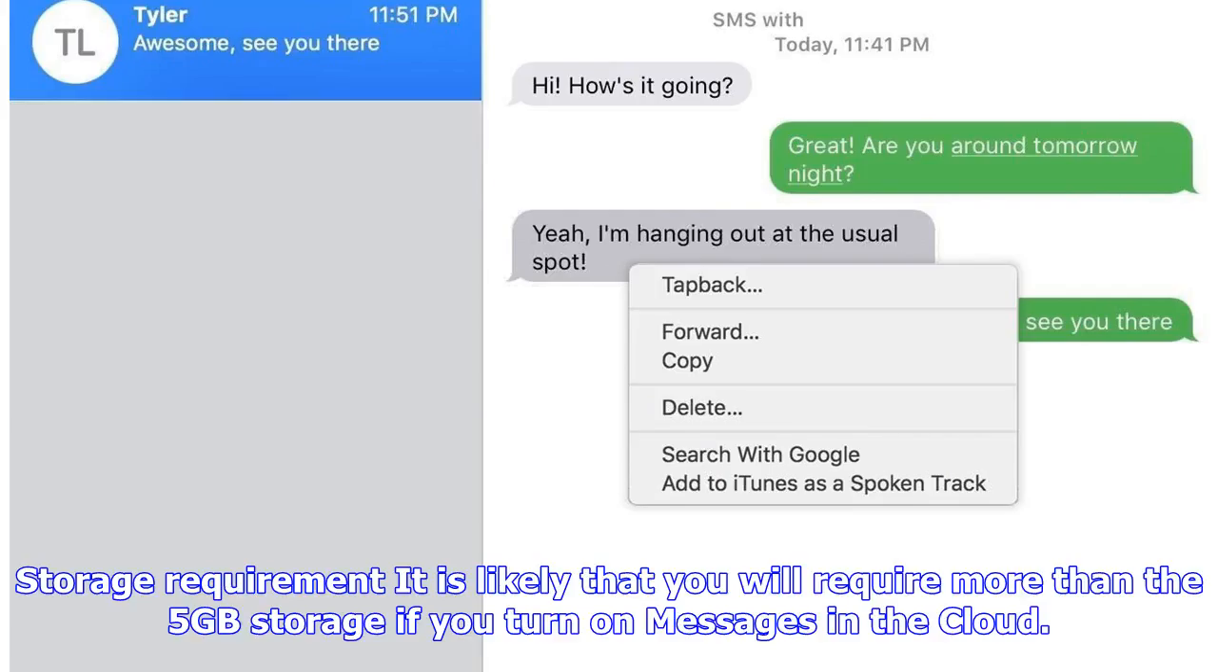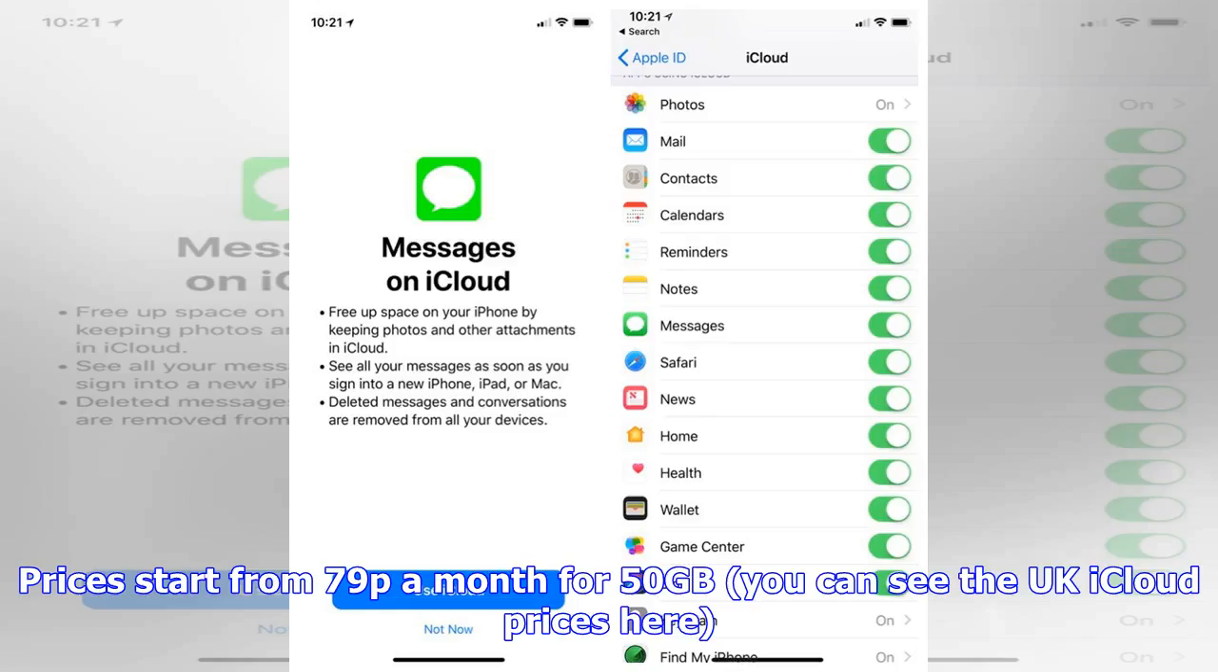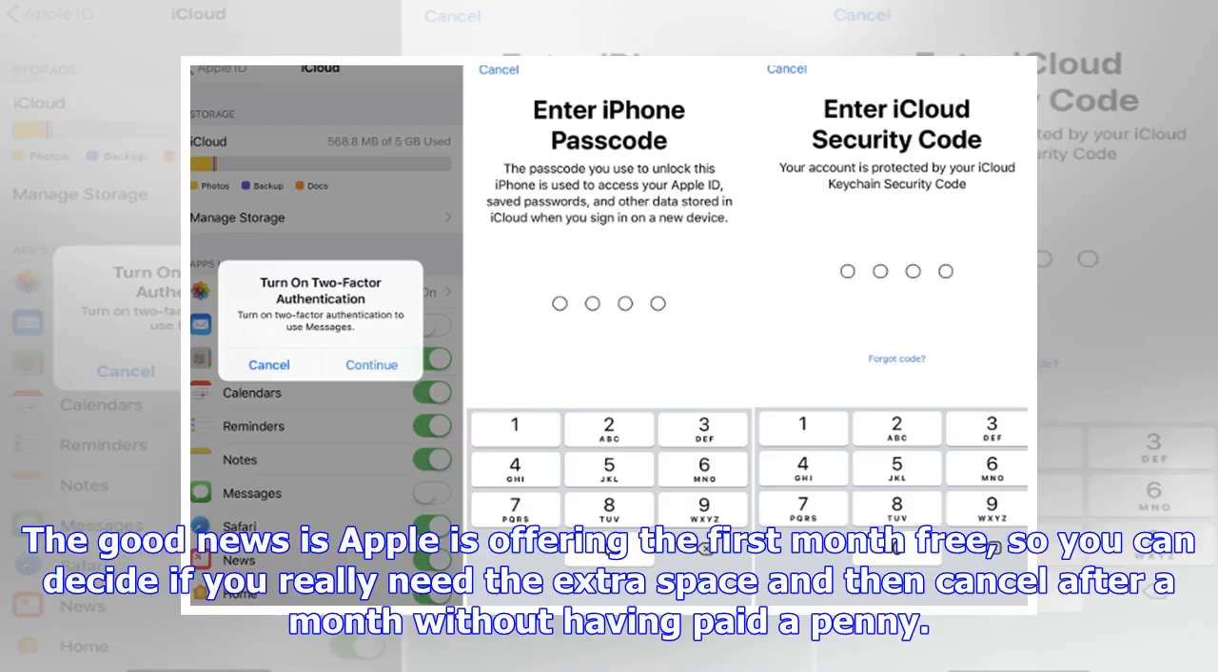Storage requirement. It is likely that you will require more than the 5 GB storage if you turn on Messages in the cloud. Prices start from 79p a month for 50 GB. You can see the UK iCloud prices here. The good news is Apple is offering the first month free, so you can decide if you really need the extra space and then cancel after a month without having paid a penny.